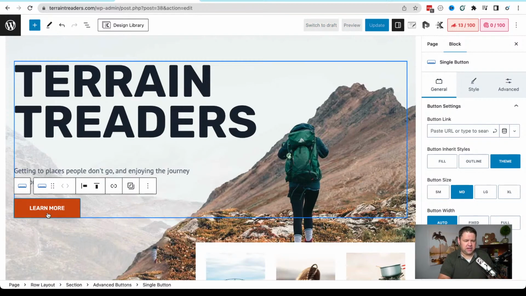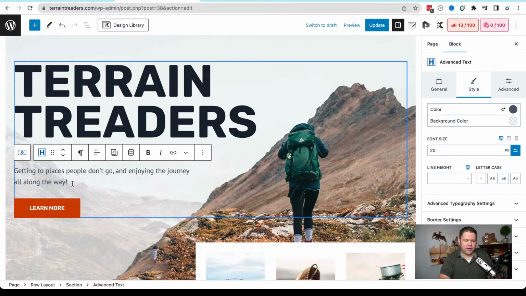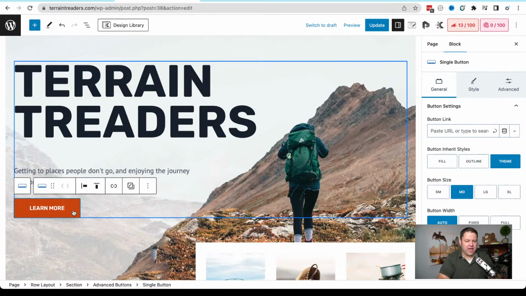the button could say, subscribe for updates. And then this text might have a little bit more information, something along the lines of, we like to keep people up to date on the latest happenings in the off-roading world. Subscribing is completely free and we'll never spam you, or something like that. And then there's a call to action button.